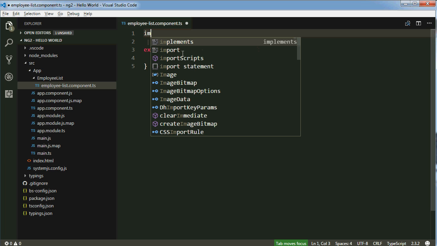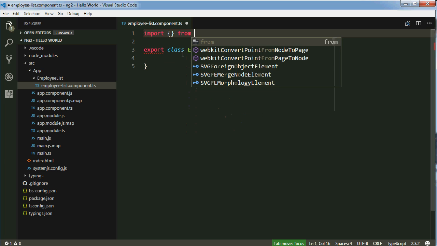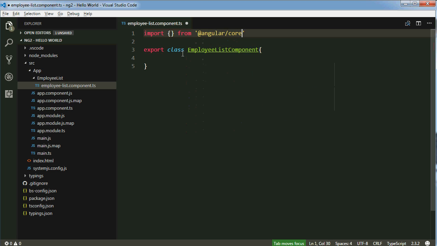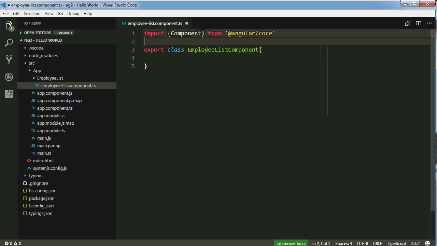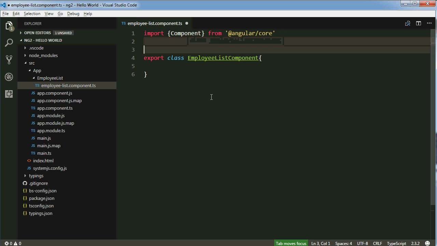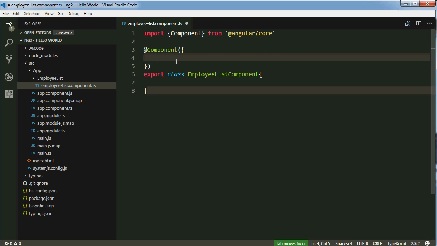Let's see. Here I need to import Component from Angular 2 core. Then in this class I will add a component decorator to make this TypeScript class an Angular 2 component. Here I need to write @Component, and then inside this component I have to provide some metadata information that will tell Angular 2 how to process the class.